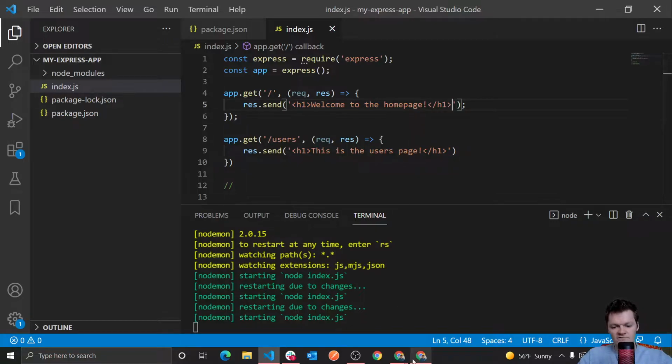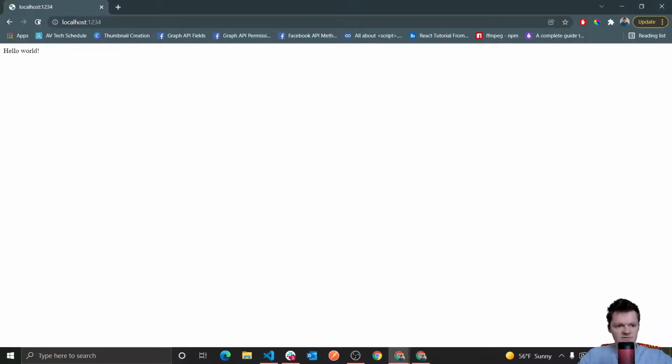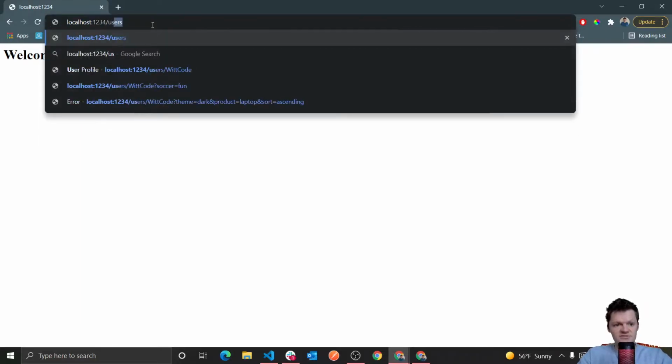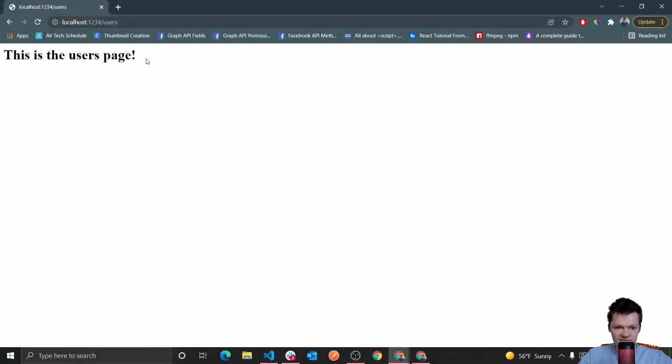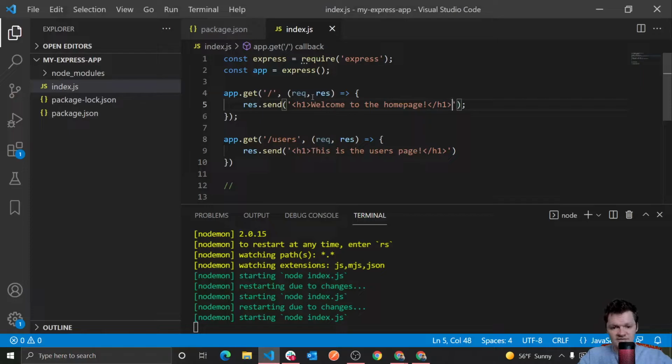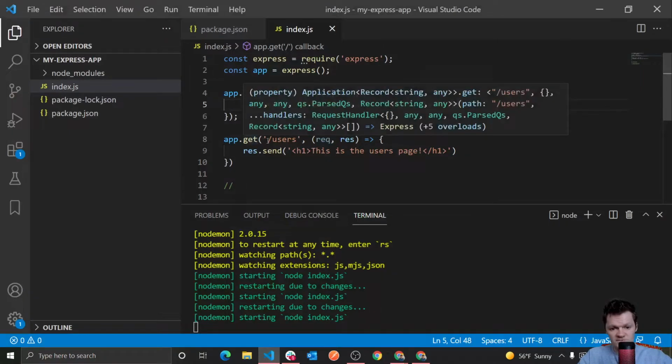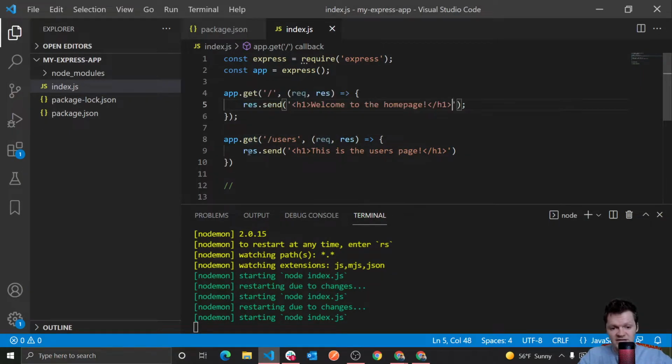And now let's quickly go over to this localhost here. Let's refresh this. We get welcome to home page in an H1 tag, which is easier to read. And now if we want to go over to our dash users page like this, we get this is the users page. So when we typed in localhost 1234 users in our Express application, what it did is it came over here, looked for dash users, it's a get request again, and then responds with this.